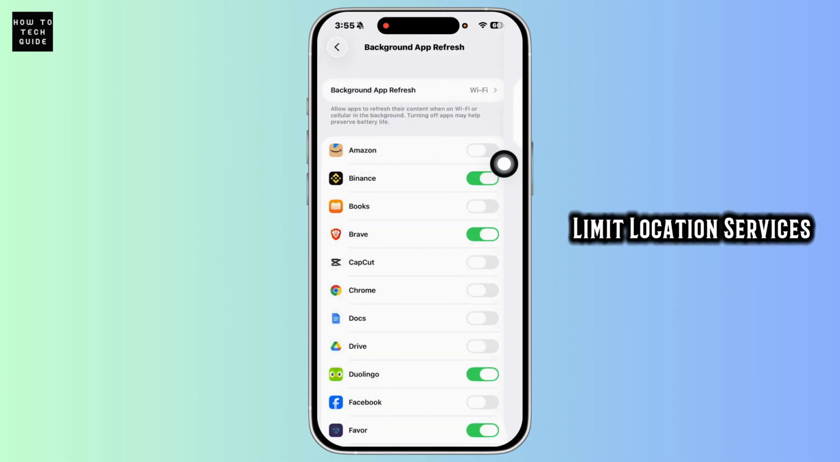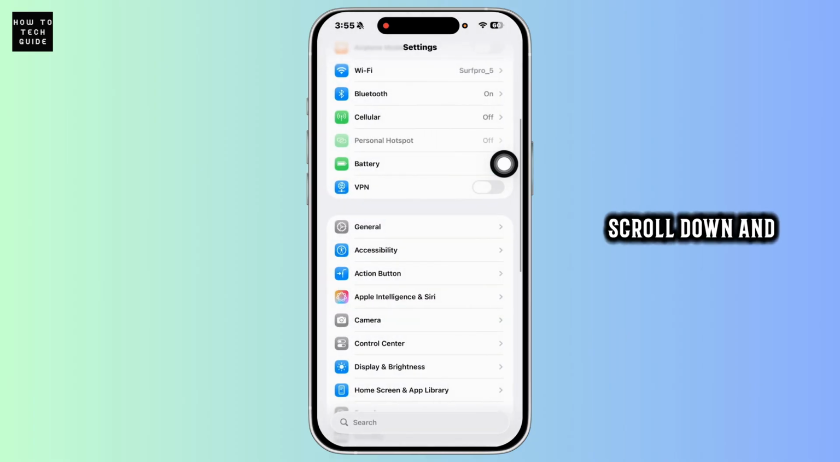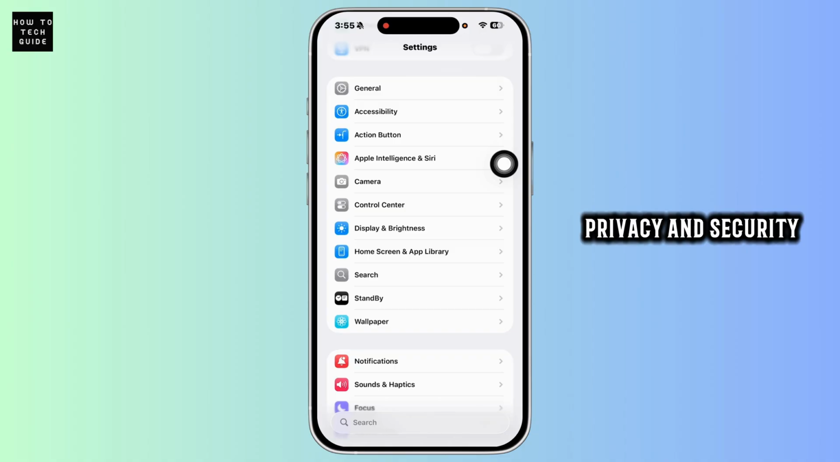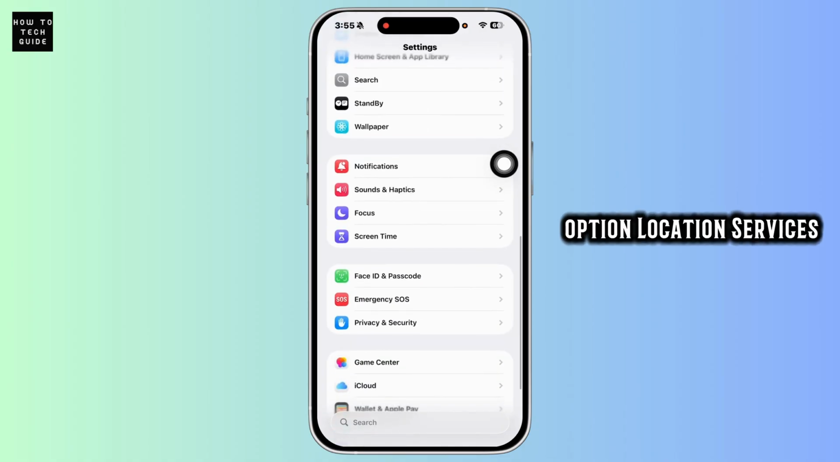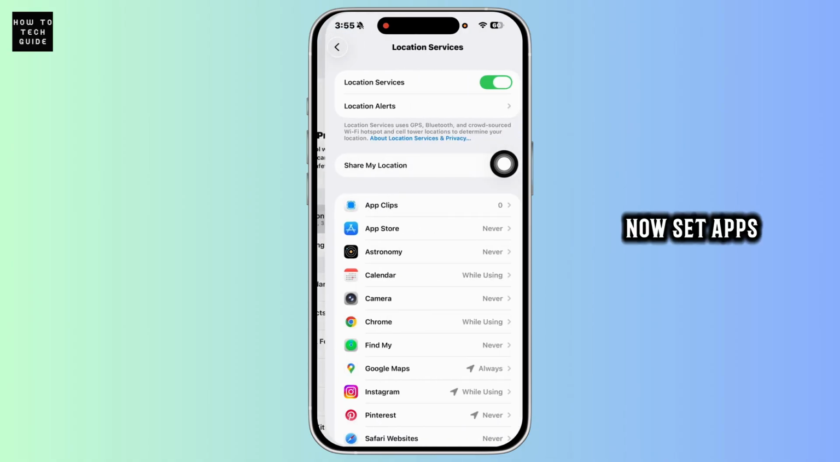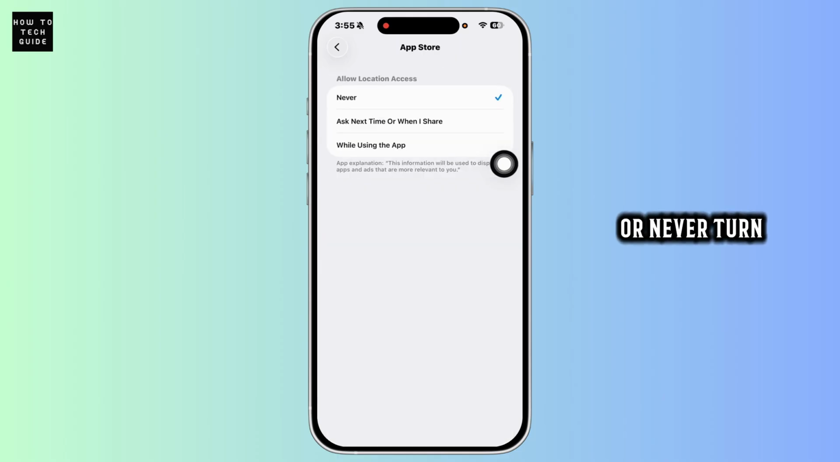Next, head back, limit location services. Scroll down and navigate to the option Privacy and Security. Click on the option Location Services. Now, set apps to While Using or Never. Turn off system services you don't need.